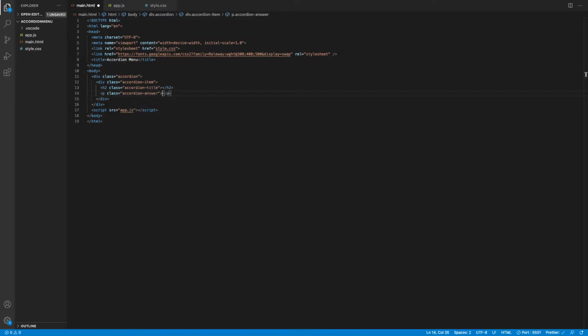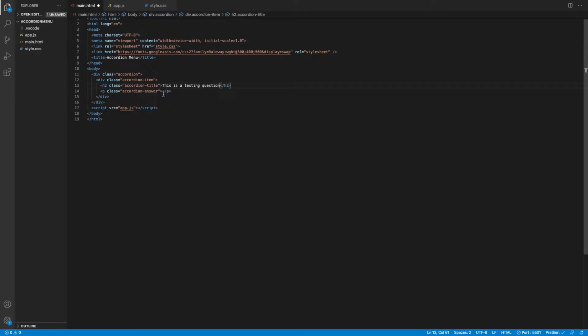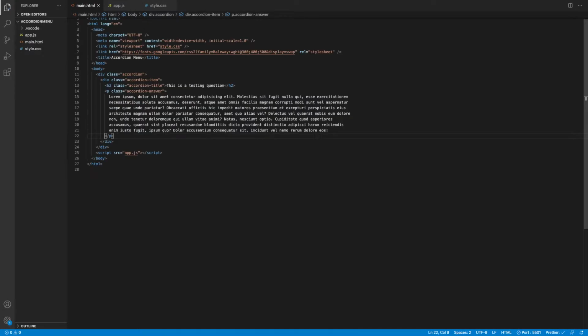So let me copy over the question here. I don't really feel like typing it out. So the question is going to be, as you've seen in the demo, this is a testing question. And we're going to use lorem in here. So I'm going to do lorem 100 tab to give us some dummy text to fill this out. Okay. So like I mentioned, this is going to be the basic structure for HTML.